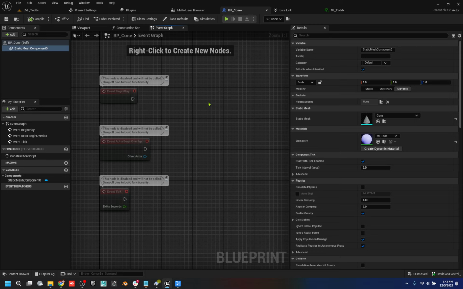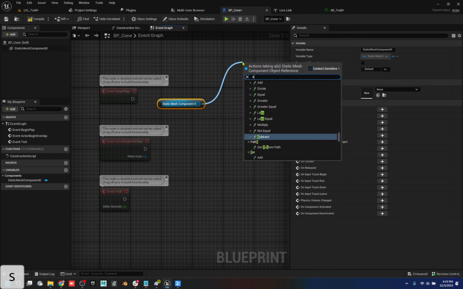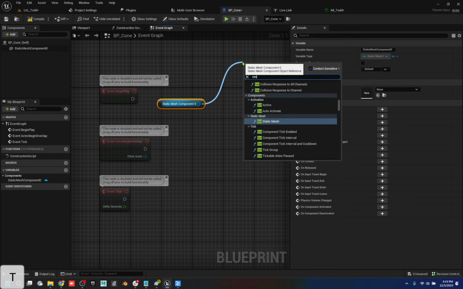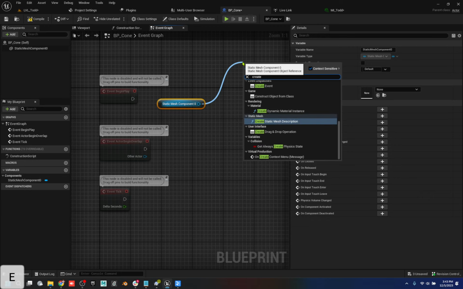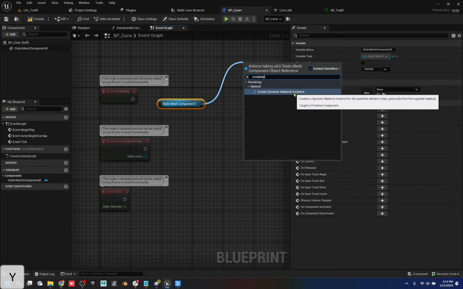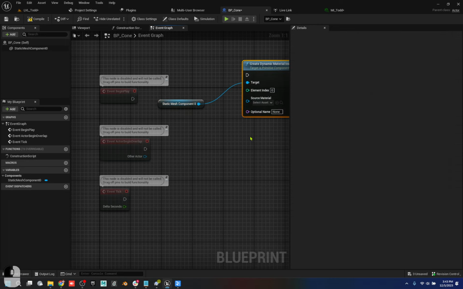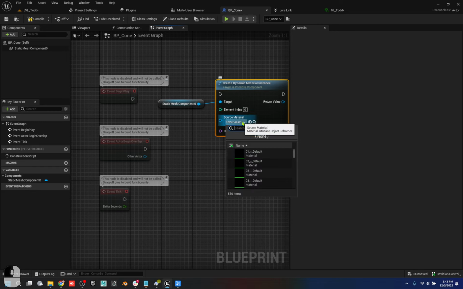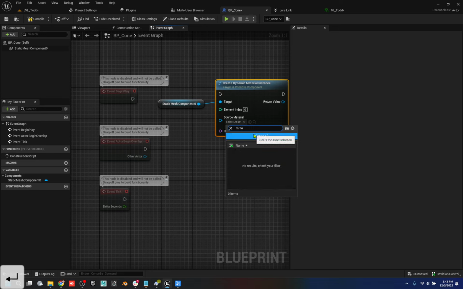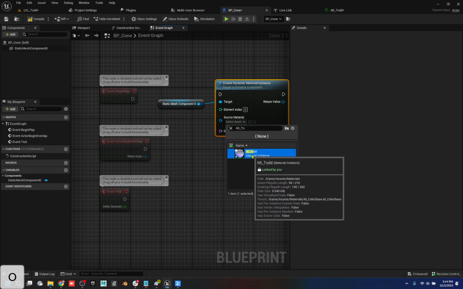Material instance dynamic. You'll hear them back and forth. So on event begin play, I can grab a reference to the static mesh component and say create dynamic material instance. Right? What is the material? It is MI Todd. Oops, misspelled that really bad. Cool.